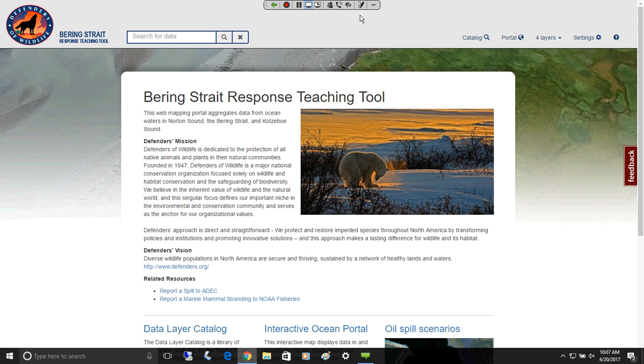And so building upon a lot of the stuff that we've done for AOOS over the last 10 years, we've been able to very cost effectively and efficiently build this portal. And so right now you're looking at the Bering Strait Response Teaching Tool homepage. And the tool is actually composed of several components. One is a data catalog that lists all of the relevant data that we believe is useful in a spill response in this region. And then we have a data portal which allows us to integrate these various data sets along space and time.